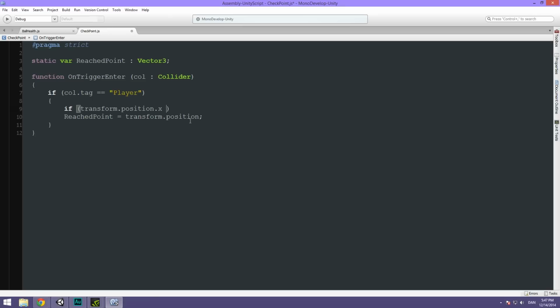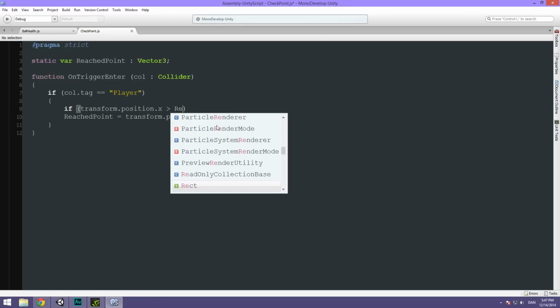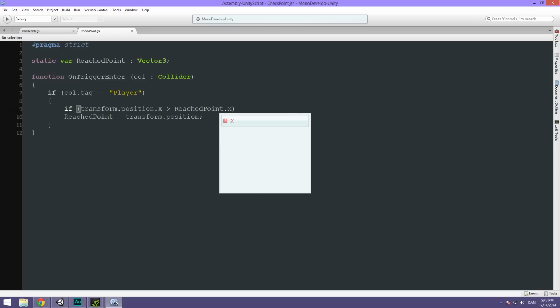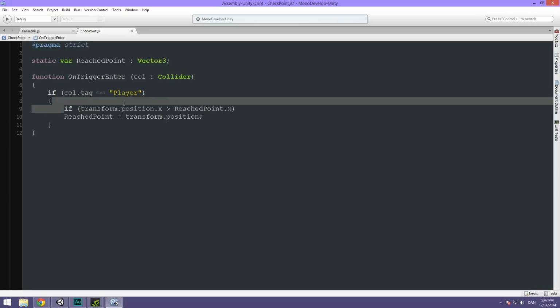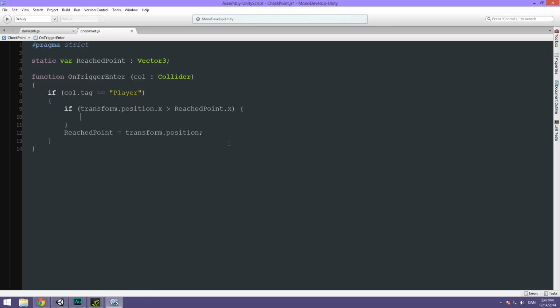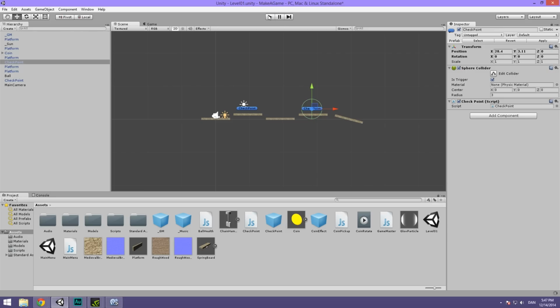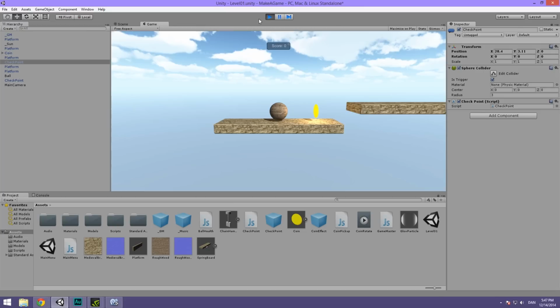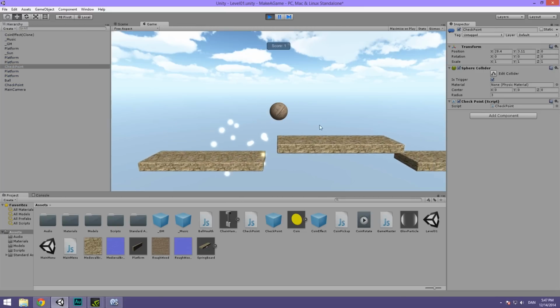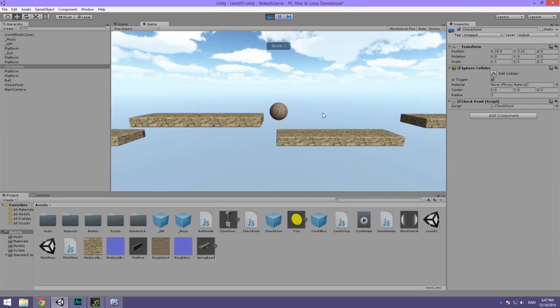So if our transform.position.x is larger than the reachedPoint.x, so if our position here, the checkpoint's position, is greater than the point that we reached last, then we want to change the reachedPoint. And only then. So now let's save this. And now if we head in here, hit play, jump up here. Now we've passed the first one.